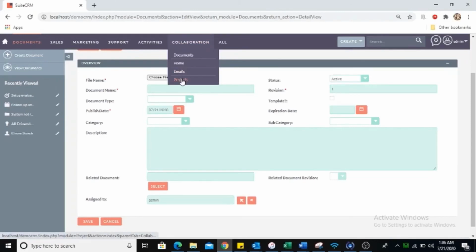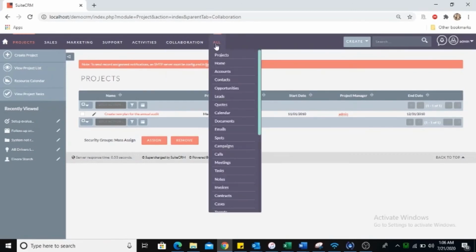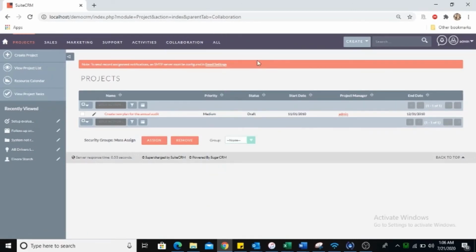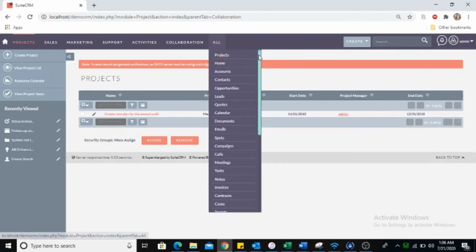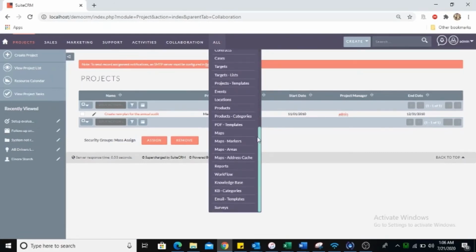Then projects, we can also use the CRM for project management. You can create projects, you can view project lists, resource calendar, you can see how your staff are assigned to different project tasks. So this is simply all the modules contained in the CRM. You can see every module is contained in the CRM.